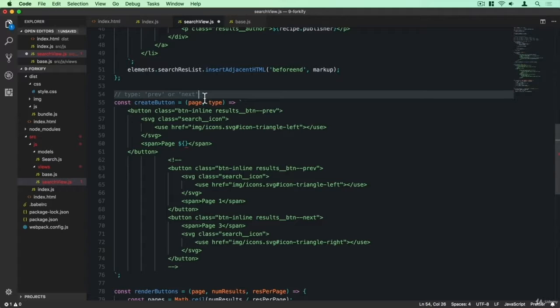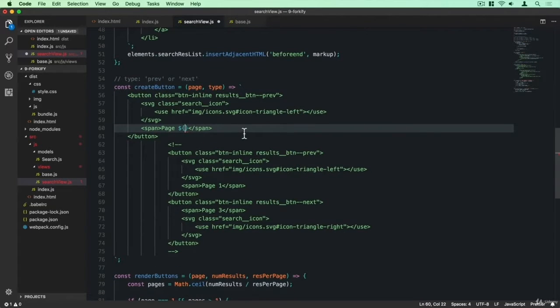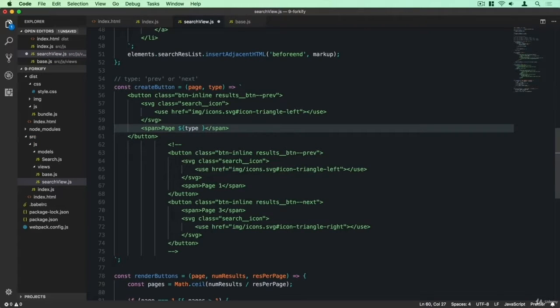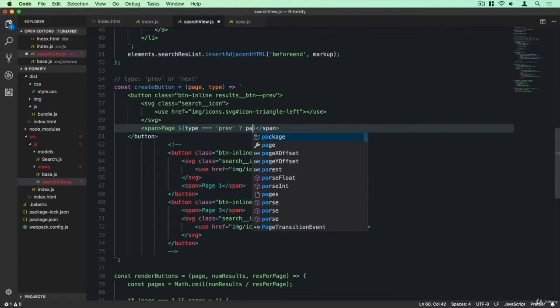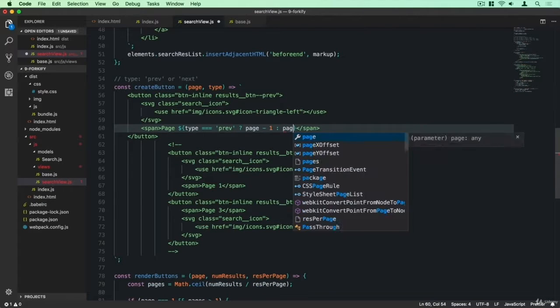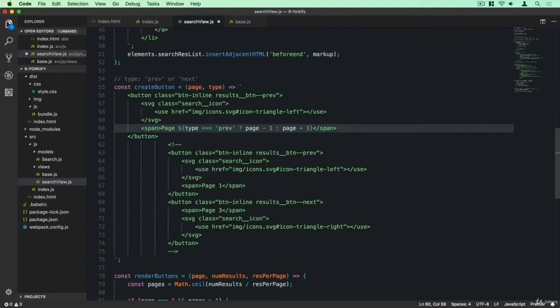So in here, whenever we call this create button, we are going to pass in the number of the page that we're currently in, and either if it's a previous or a next button. Okay, and so let's now use the ternary operator here in order to make an if-else statement, but in just a single line. Okay, so we can say if the type is previous, well, then what we want is page -1. And if it's not, then we want page +1.